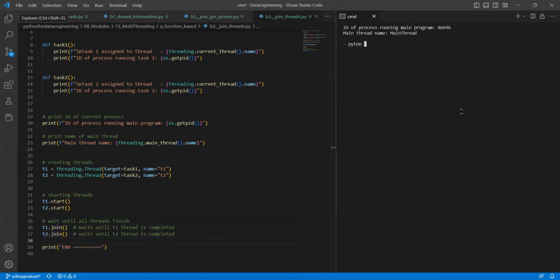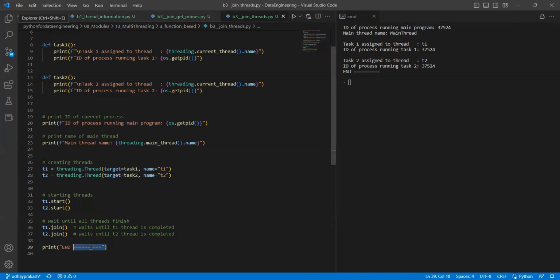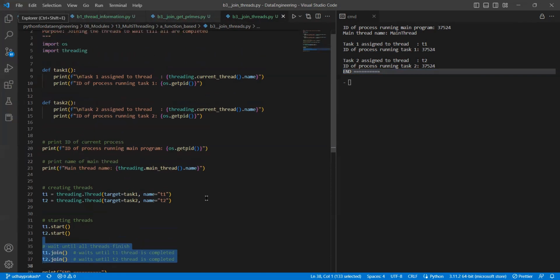So if you see right now, what will happen? Did you see that this end came only at the last statement? Till everything was completed, this end statement didn't come. So this join ensures that the threads you created will execute, and you get the results separately.